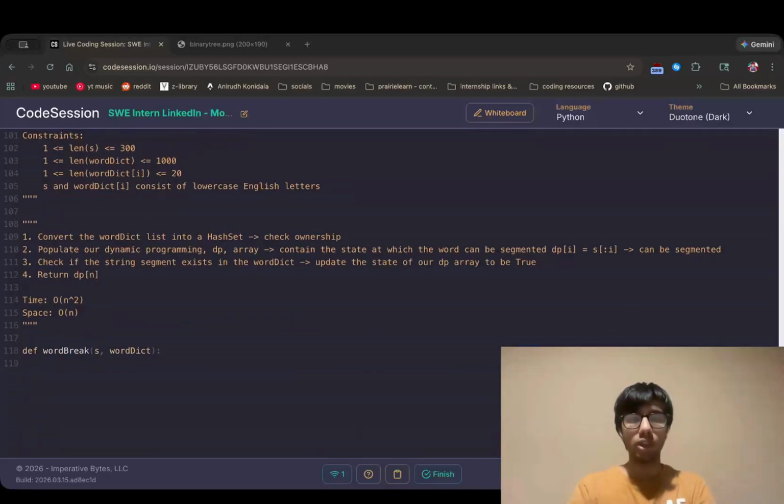So first things first, we need to convert the word dict list into a hash set. We're going to call this word set, and we're going to make this a hash set containing word dict. The next thing that we need to do is get the length of our string, and I want to make this a consistent variable, so that if anything changes or modifies, we have a consistent length. We're going to be using the length of the string a lot in this problem, so it's best to make that its own variable.